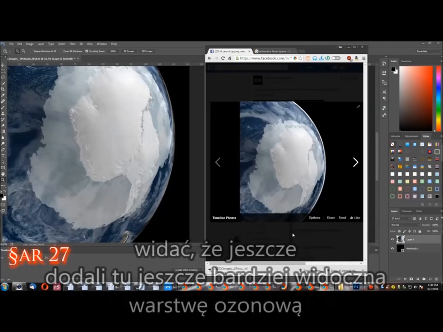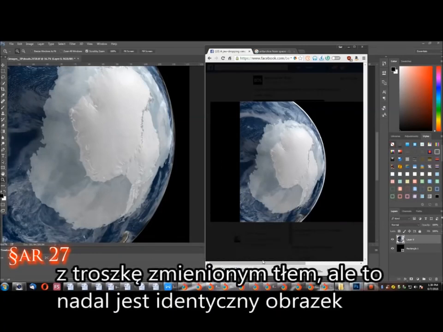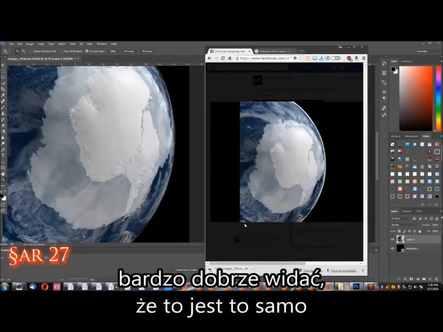Sorry about that. And they also brought out more of the ozone layer of the globe, maybe with a different background gradient adding to it. So this is the same exact image. You can clearly see that it's the same one. We have the same mountain range here from South America, right there, and right over here.